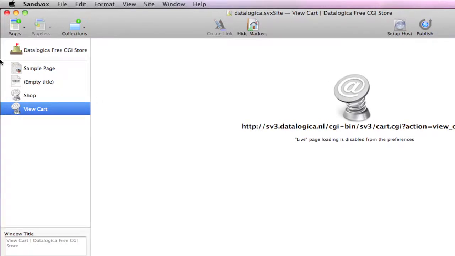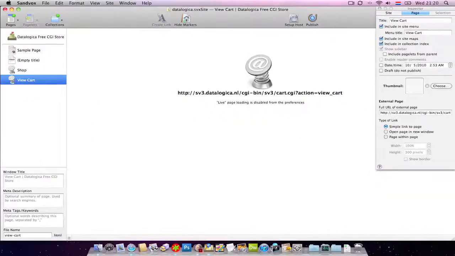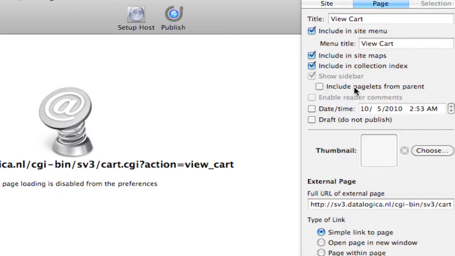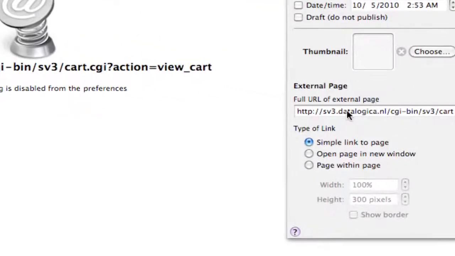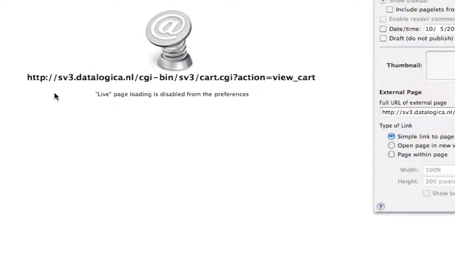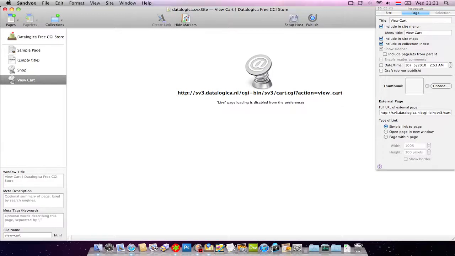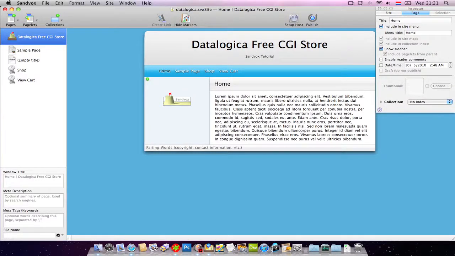View cart is in fact the same. Go to pages and then add the external page, and you will have the same as the shop external page. Now we have the view cart and no pagelets on that specific page. Also on the external page, be sure to put your domain name, as in the example here. You will see what is written. It's also explained in some demo websites on the internet, on Datalogica, and on the groups from Karelia. The shopping cart has been specially made for Sandvox.